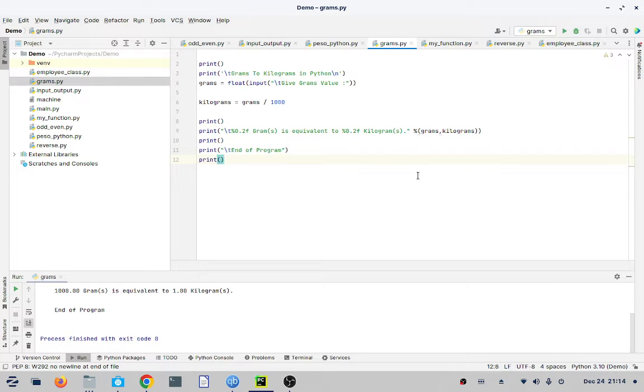So in this video, I will discuss how to create a program that will ask for a value in grams and then convert it into a kilograms weight value using the Python programming language.